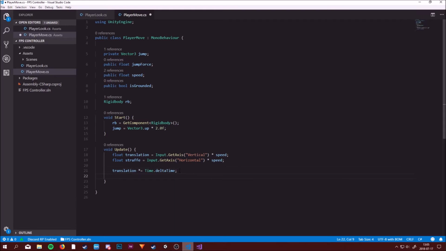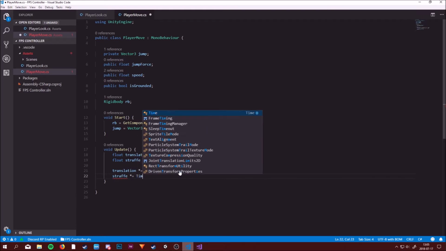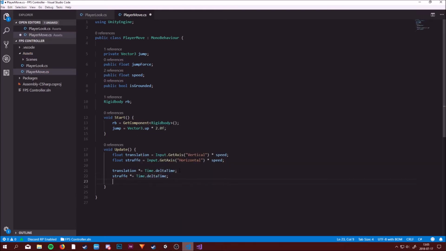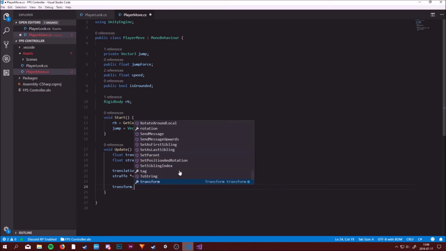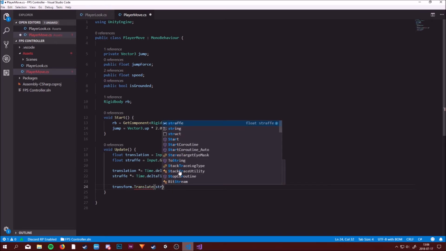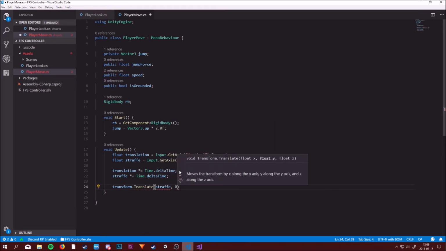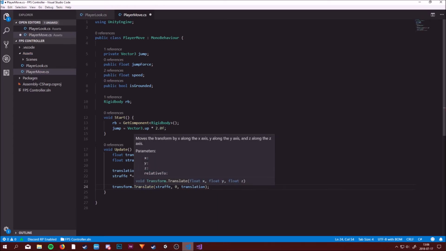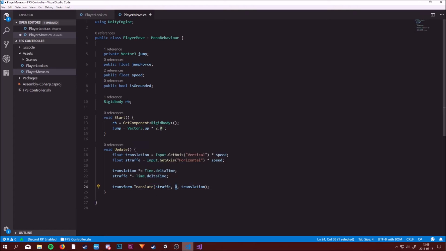So let's do that. Now let's do strafe times equal to time dot delta time, and transform dot translate. Translate will move the character. So translate strafe 0 and translation. Oh my god, I'm so bad at spelling today. So translate takes in an X, Y, and a Z, and we don't want to move the Y. We just want to move the X and Z. So X, Y, Z. Okay, there we go.